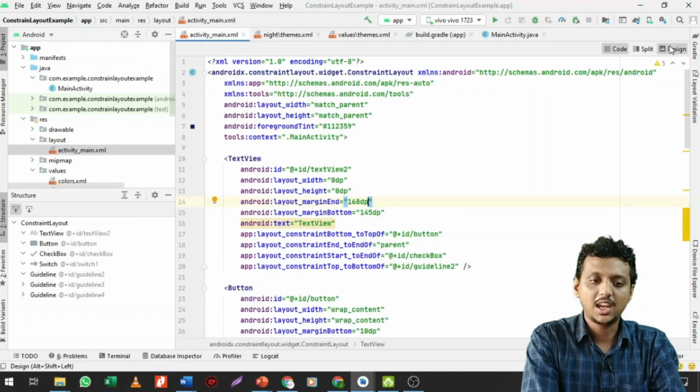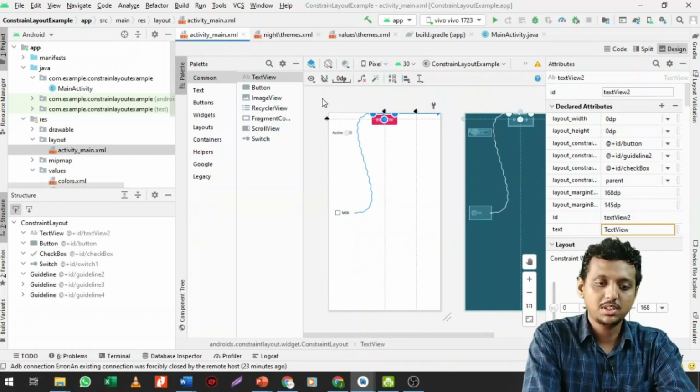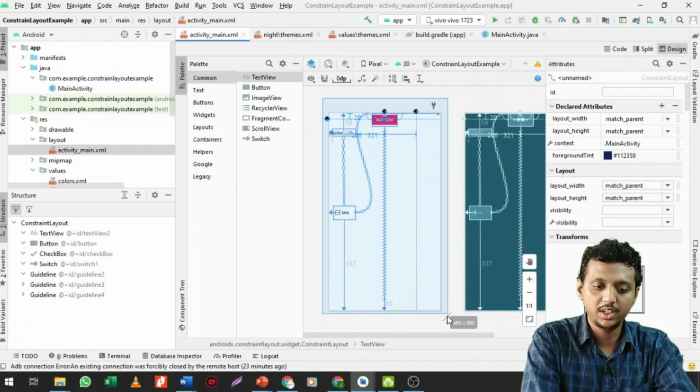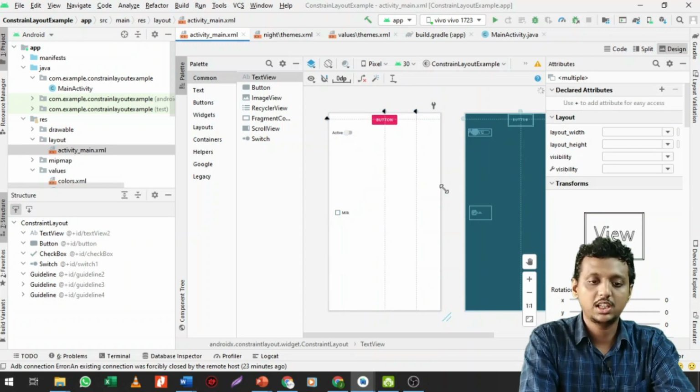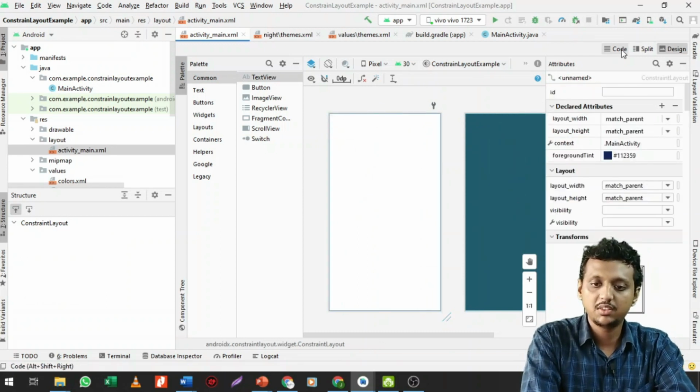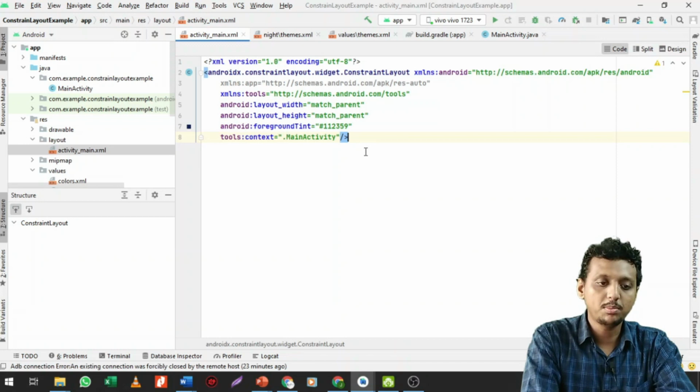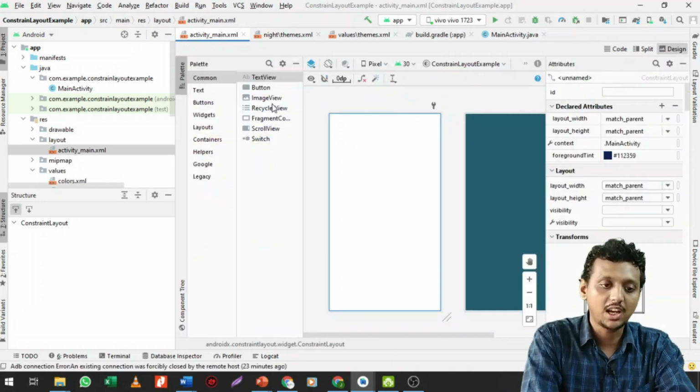So this is my design part. Okay, let me remove each and everything from here. First, just click on delete, and everything will be removed. So you can see my code has nothing. Now just get back to the design part.